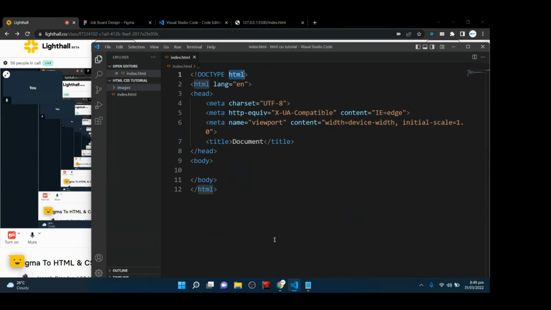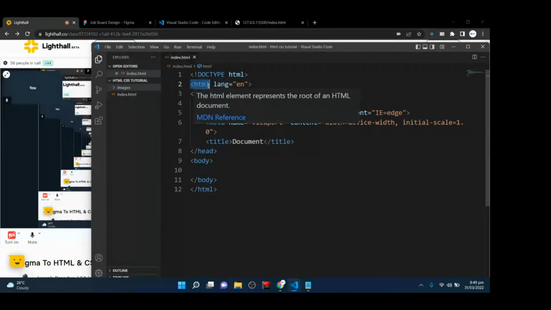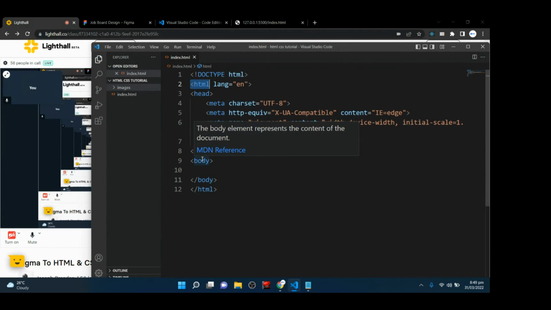Now let's look at the next tag here. The next tag here is the HTML tag. This HTML tag is called the root HTML tag. Take note, the doctype tag does not have an opening and closing tag. It is a self-closing tag. If you look at your code very well, you will see that it starts here and it ends here. There is no doctype closing tag anywhere.